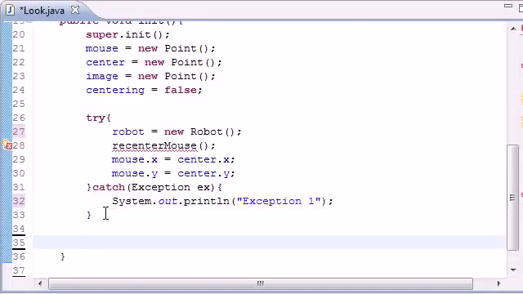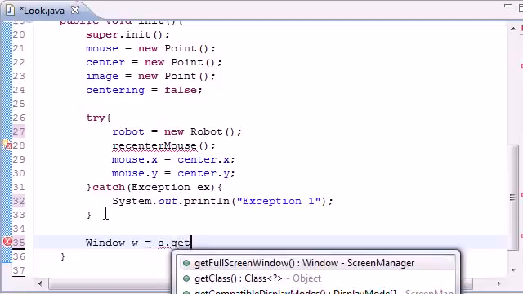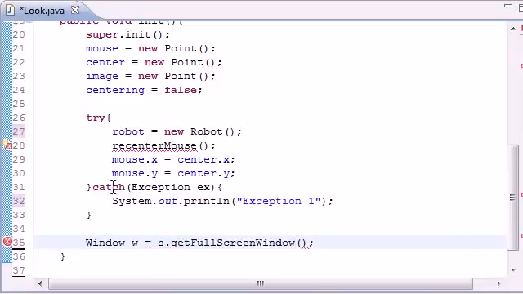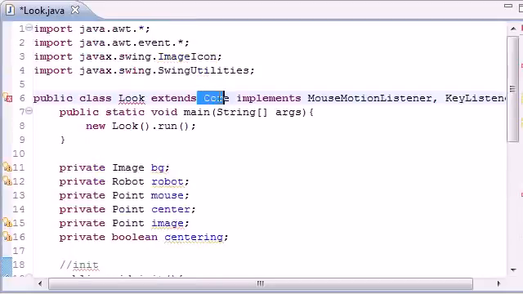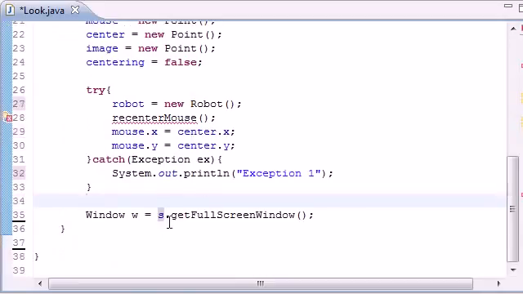And now let's go ahead and do a couple more things. Set our window object equal to s.getFullScreen. And if you're wondering, alright, how can we use a screen object when we never even created one? Well, if you remember in our superclass's initialization, which was the core, we created a screen object. So since we inherited everything from there, we were able to use the screen object right there.